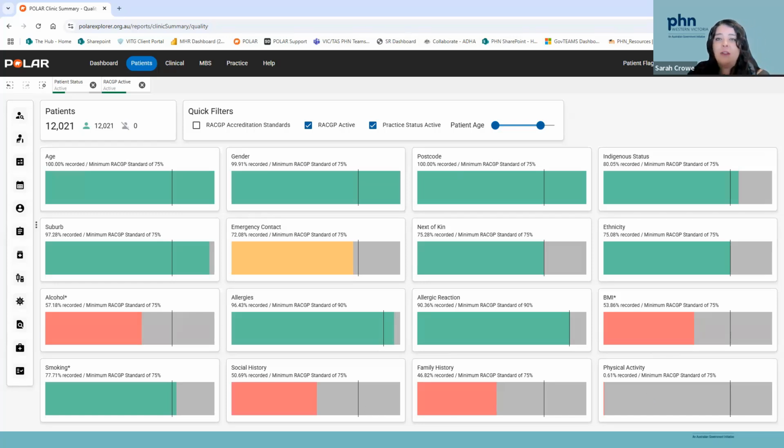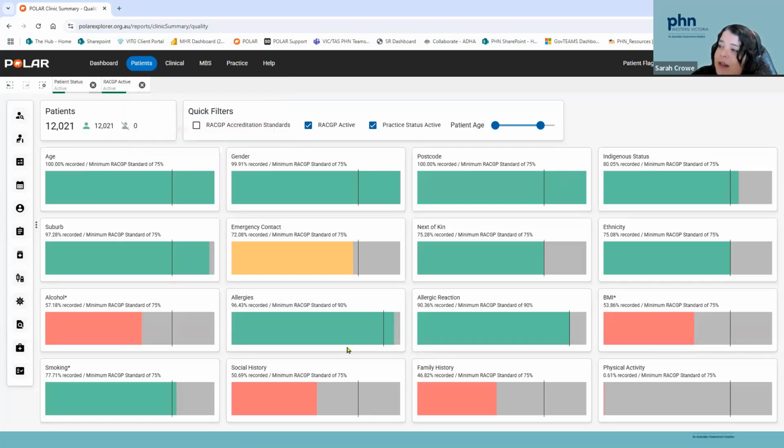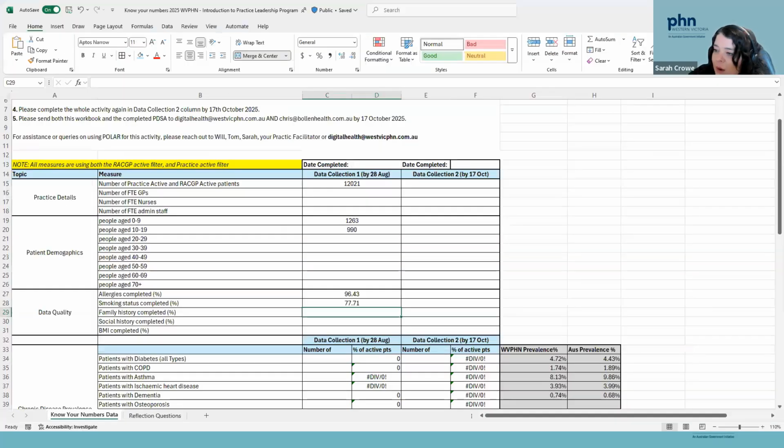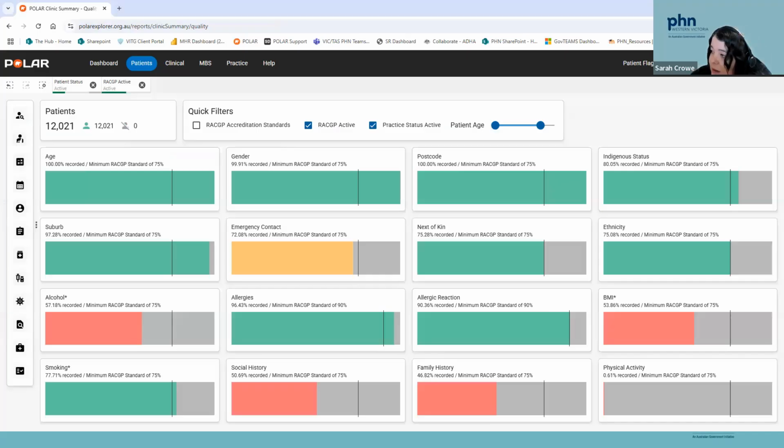Any questions about the quality measures, the data quality measures? No? Okay, awesome. So that's where you, again, patience and quality is where you're going to find those quality measures. What's the next thing we're going to look at? I'll just check BMI was, yeah, it is on that page.